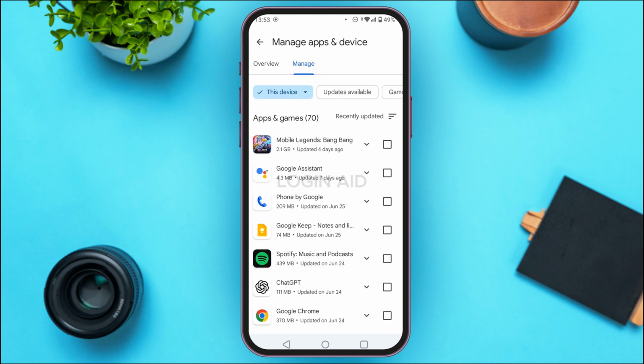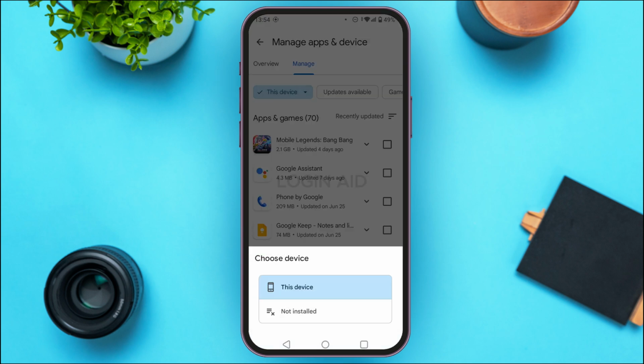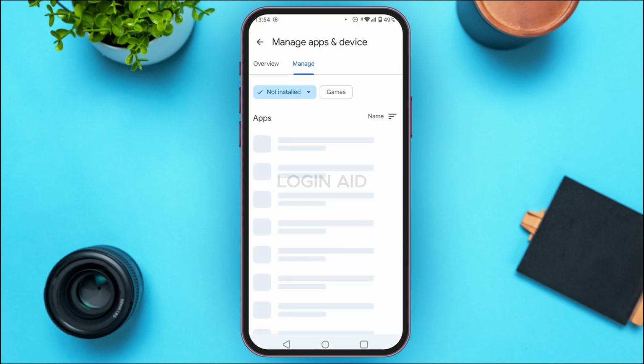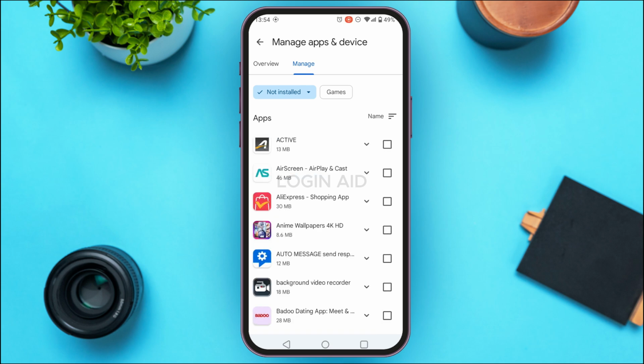Now in the manage interface, you'll be able to find various options over here. At first, you'll be able to find the option for this device selected. So what you have to do is simply tap on it. Now you'll be able to find two options over here. This device, not installed. Simply tap on the option not installed. Now you can see over here you'll be led to this kind of interface.